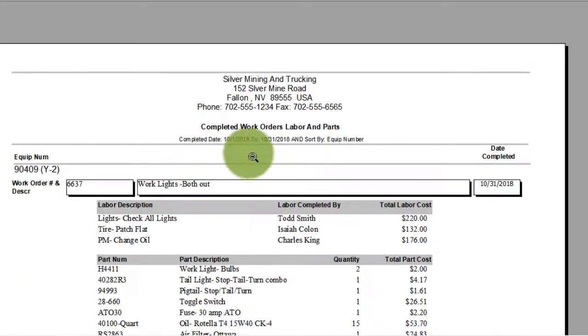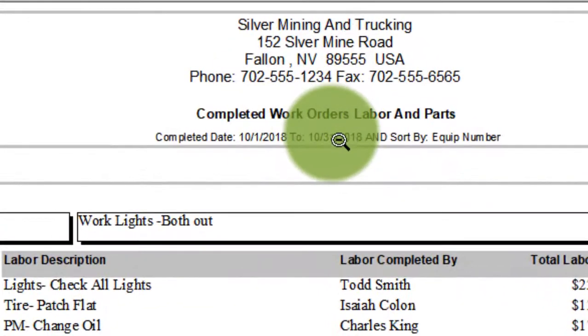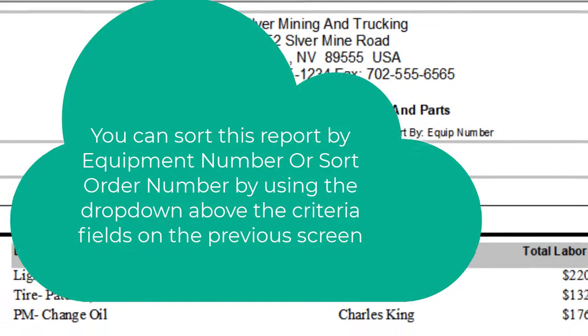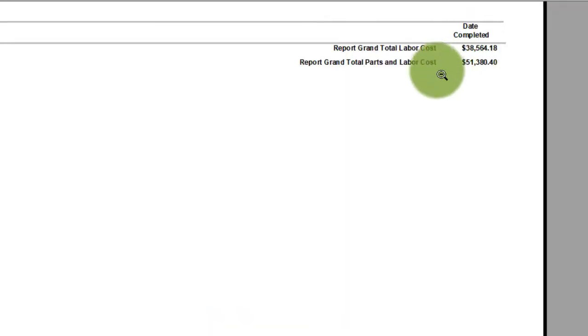If I go back to the beginning of the report, we can see our completed date from and to here and how we're sorting it. It's being sorted by the equipment number field. And if I go to the very end of this report, we can see the total work order, labor and parts cost for the month of October 2018.